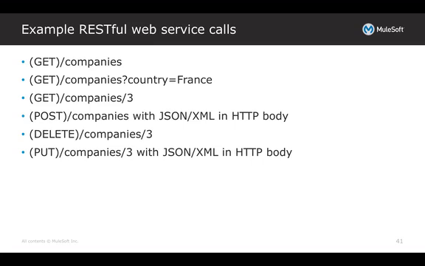Some example web service calls might be to get a list of companies, to get a list of companies where the country equals France, to get the specific company ID 3 from the list of companies, to post to companies where you would want to add a company to the existing companies list, to delete the third company in the companies list, or possibly to put companies 3, which would, whatever company 3 is, replace that company with the information that you had put up to the companies 3 resource.